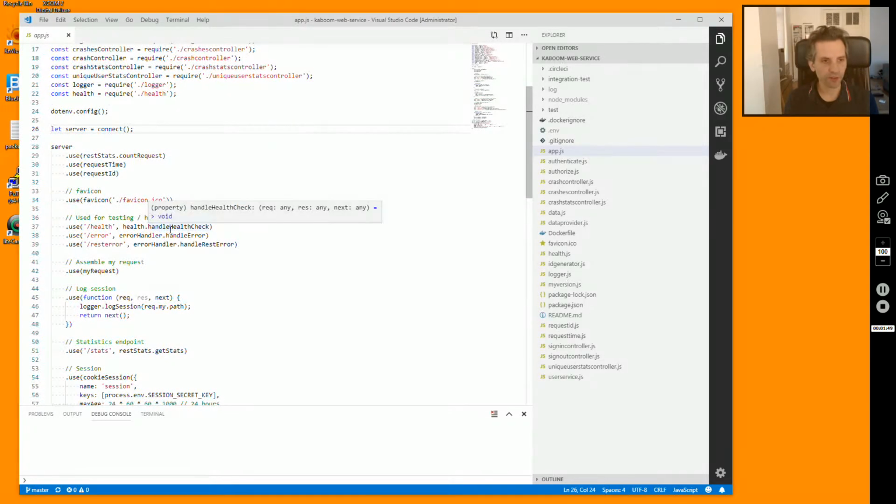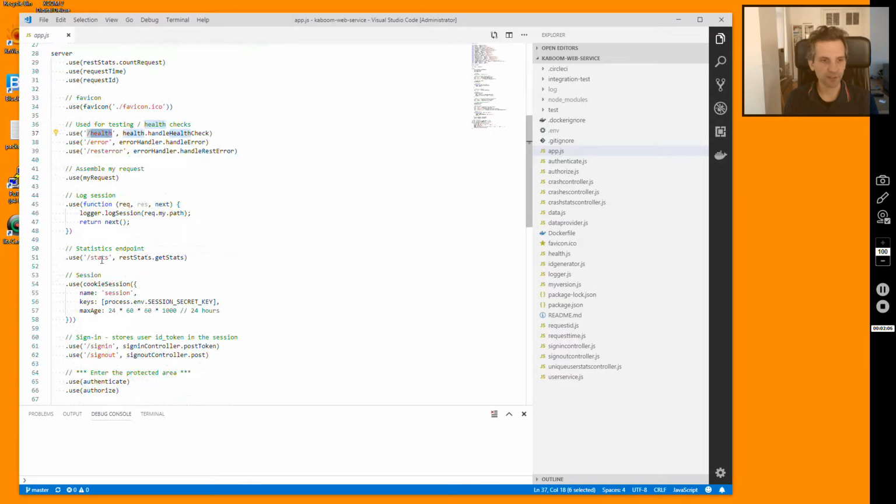But okay, so this service exposes certain endpoints. So we have a health endpoint. This is very similar again to the event service. This one just returns 200. It is used by the load balancer to check the health of the service. I have the stats endpoint that returns basic statistics on how many times the endpoints were called and when was the last time the service was accessed and so on.